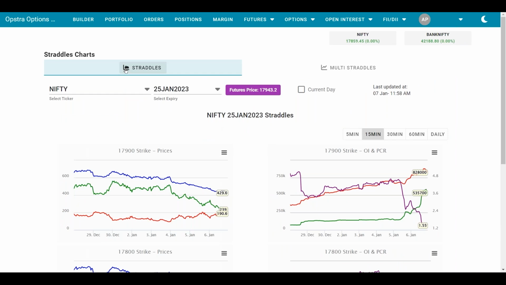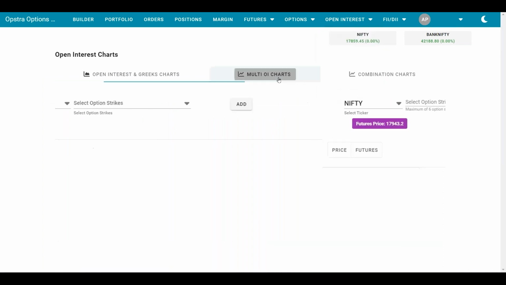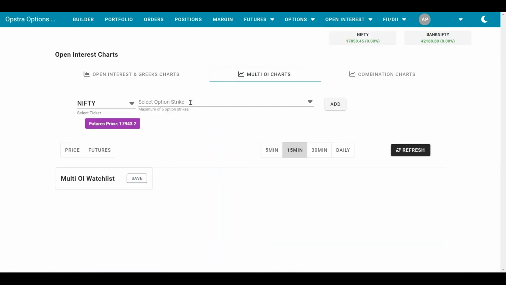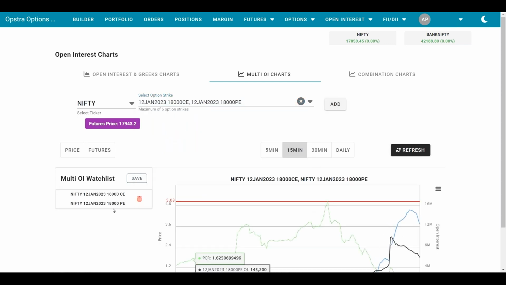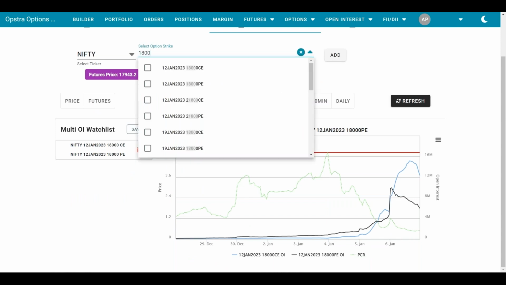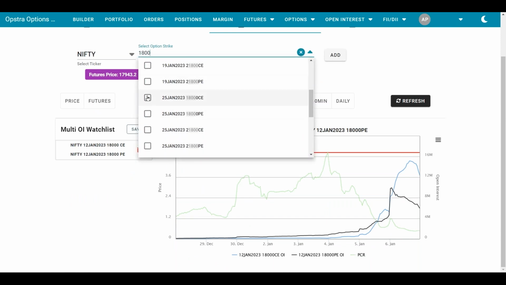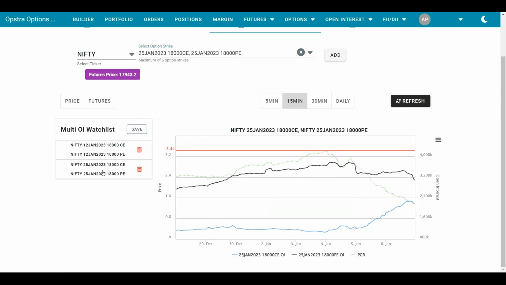So we got a question like, can we have multiple windows in multiple open interest charts? Okay, so in multiple open interest charts, we have a feature you can say of watch list. What we can do is create multiple instances. Say for example, let's create one instance of 18,000 call put of weekly expiry, and another instance of 18,000 call put again, but for the monthly expiry, this one here. So this is a kind of watch list we can create.